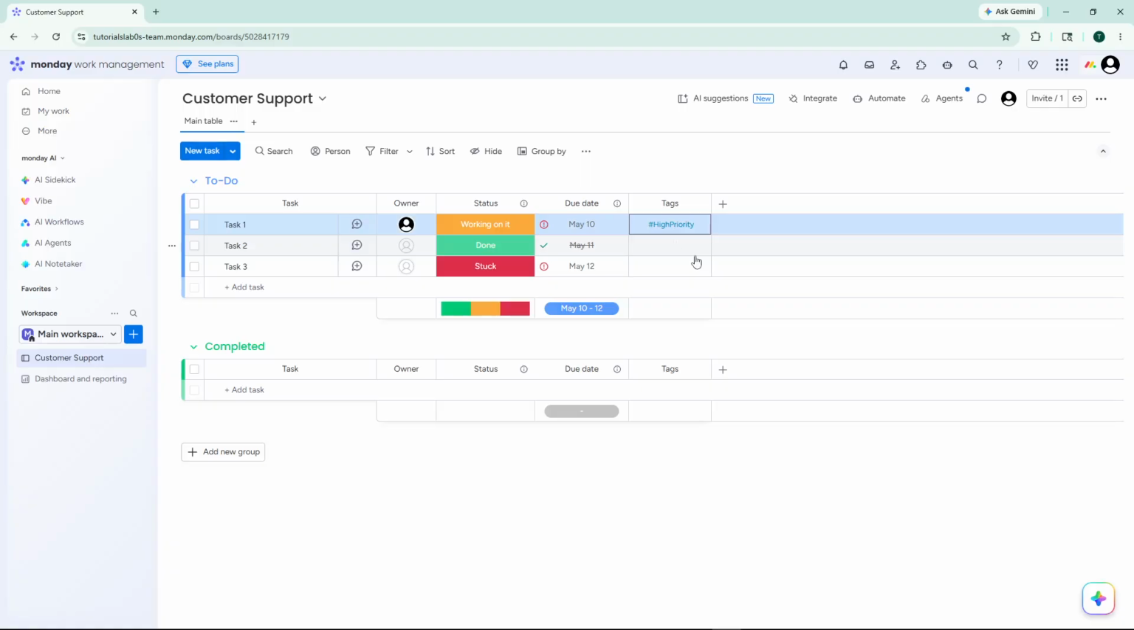And that's it. You've successfully added and started using tags in Monday.com to better organize and categorize your board items.